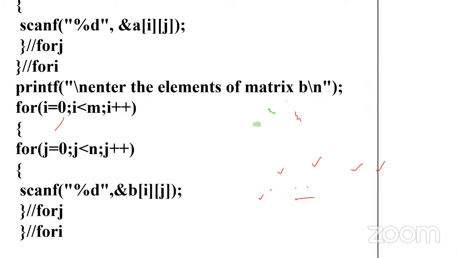Suppose you are entering 1 2 3 4 5 6. The B matrix values are also entered. And the next one, similarly, what do you need to enter? Can you enter the C matrix values? No. The C matrix values you need to find out.